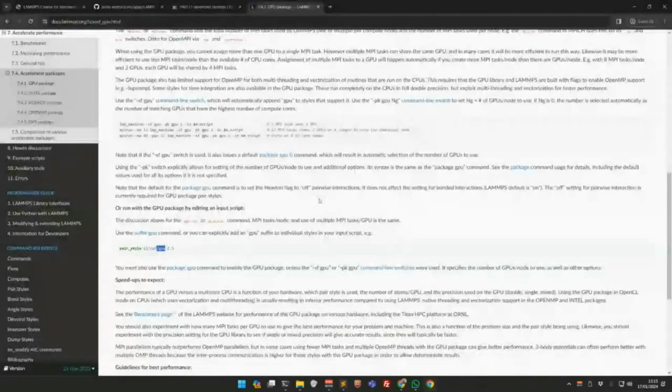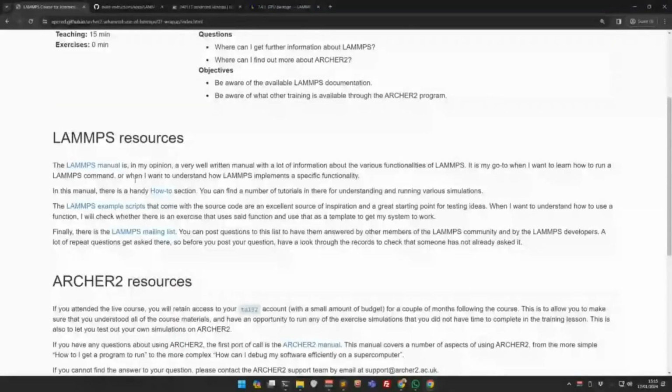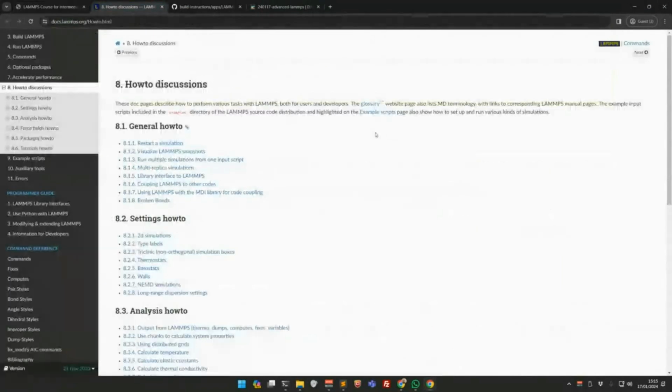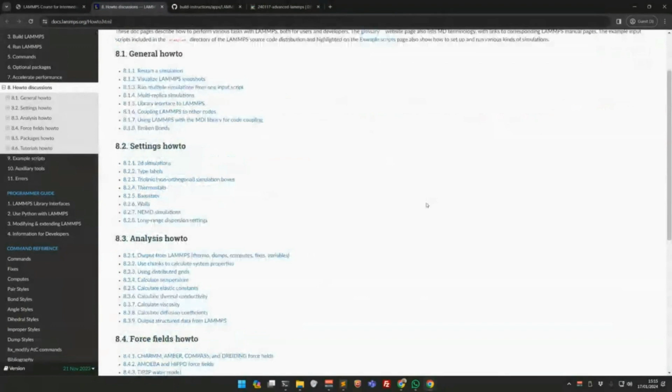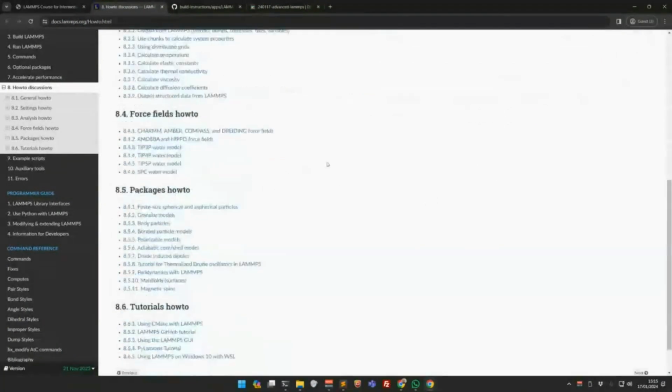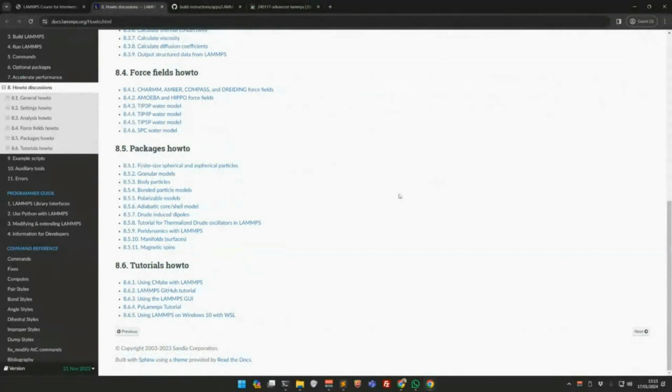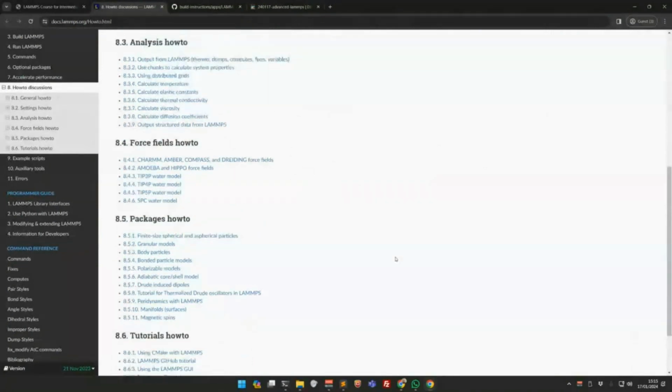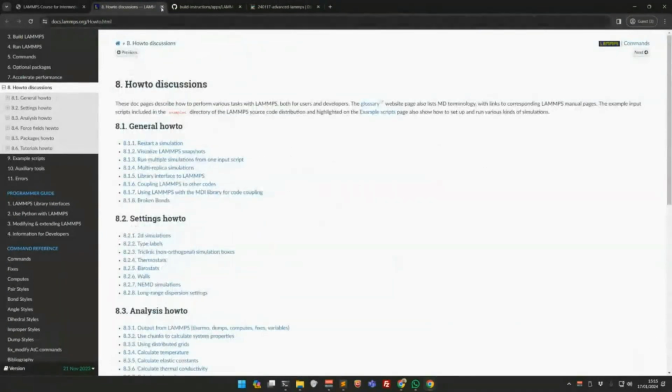A little bit on what other things you could have a look at. The LAMMPS manual is incredibly detailed, and it has a lot of information on all the packages and commands. The how-to section here has a lot of tutorials, on how to do things from the basics to the more complicated stuff, including stuff with packages and even how to compile LAMMPS if you're having some trouble with that.